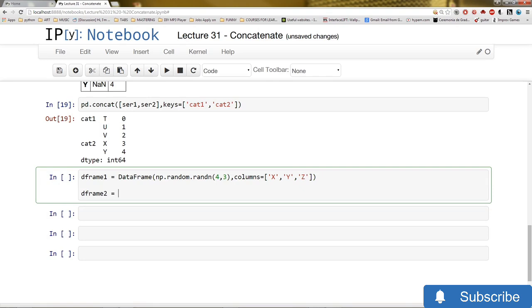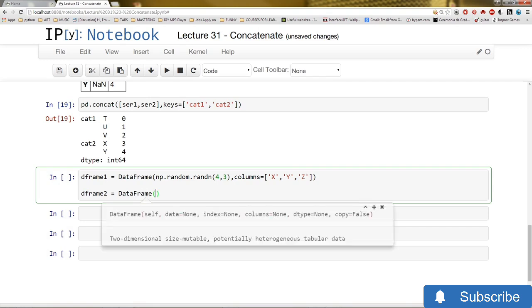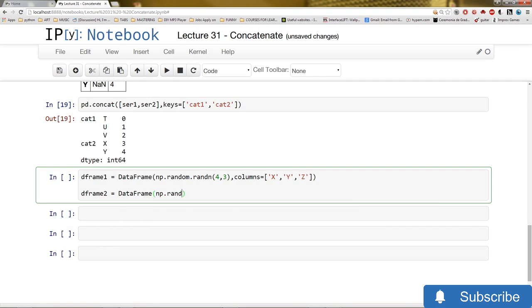And then we'll make a dframe2, and we'll start it from DataFrame. Again, we'll say randn, and in this case, let's make a 3x3 random matrix and set the columns equal to y, q, and x.